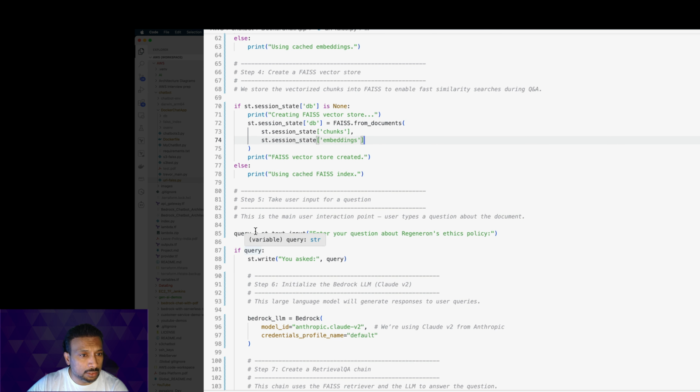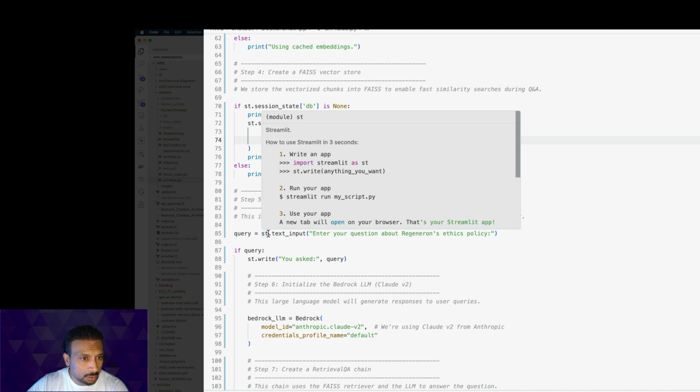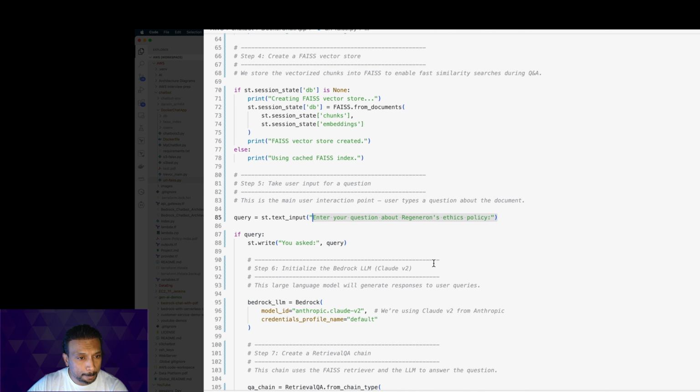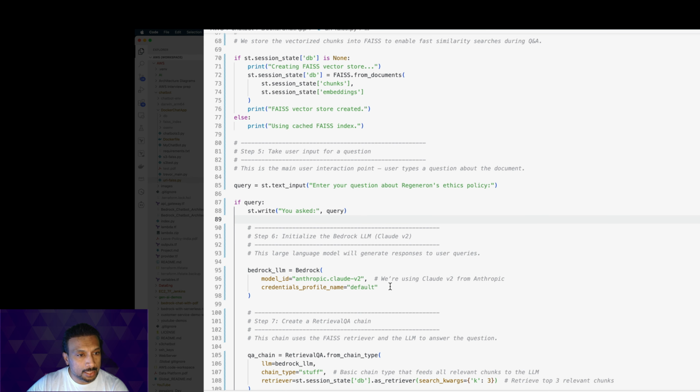The last step is to take the user input. We are using Streamlit text input. It's just a simple text input to take the user's query. I can put anything over here and it will be displayed over there. All right, and then it says you asked, just to replay what was asked, and then we initialize the Bedrock model. In this case, the Bedrock model is initialized every query, but we are going to change this in the future, so that we create the Bedrock model once, like we create the vector store once, and then we call it again and again.